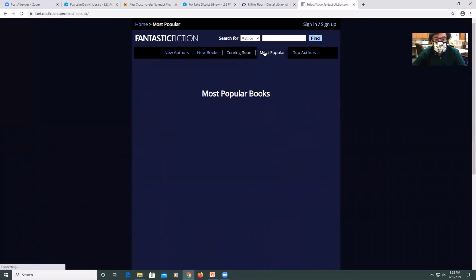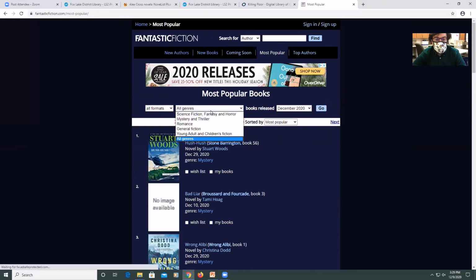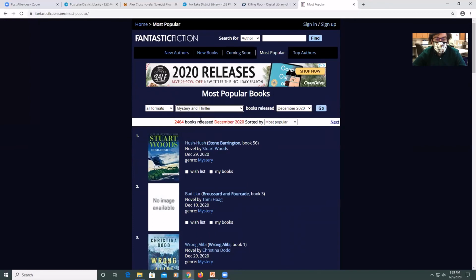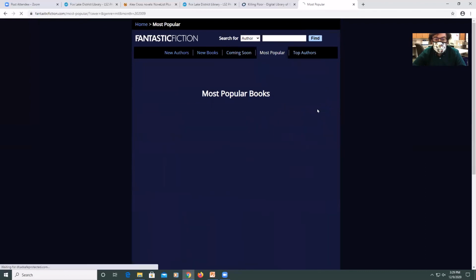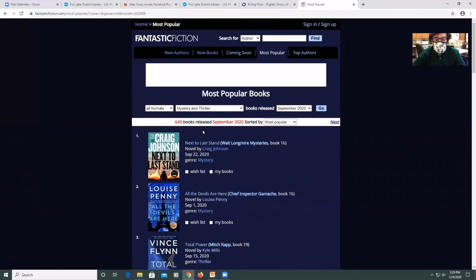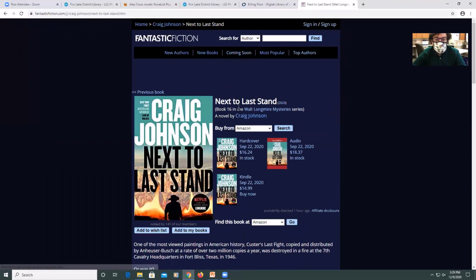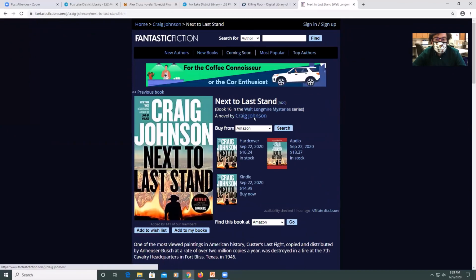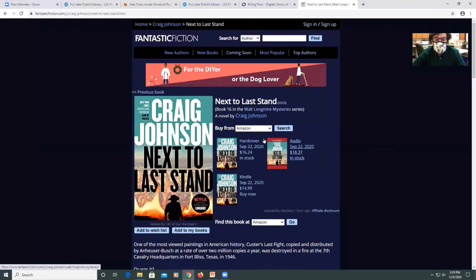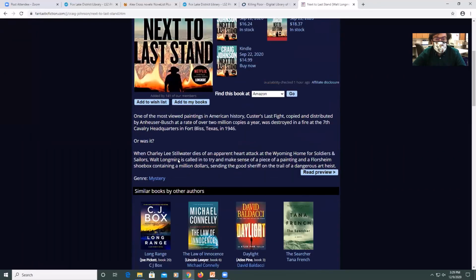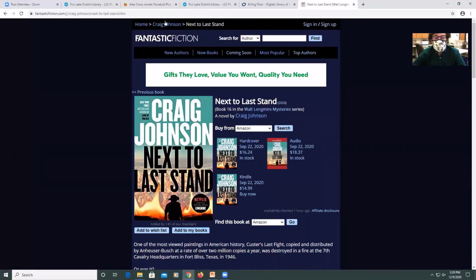You can browse by most popular. You can narrow it by genre, so mystery and thriller. And you can say book release dates, so like December, November, October, September. Let's say September we were interested in seeing what was released then. For Craig Johnson, you can look at that one. Next to Last Stand. Similar books. So again, another tool to take a look at, Fantastic Fiction.